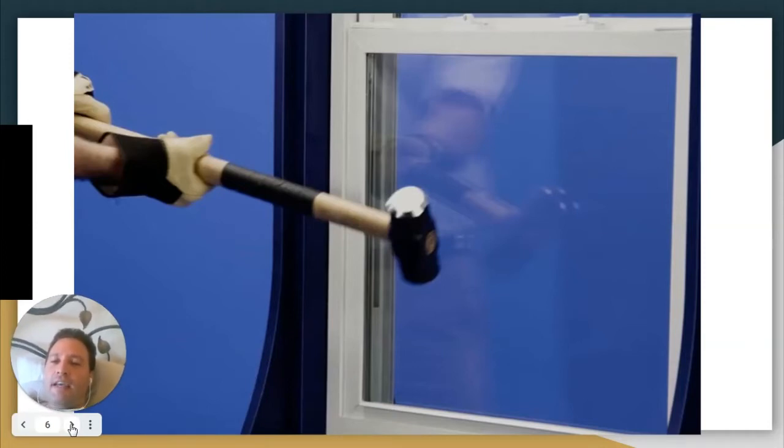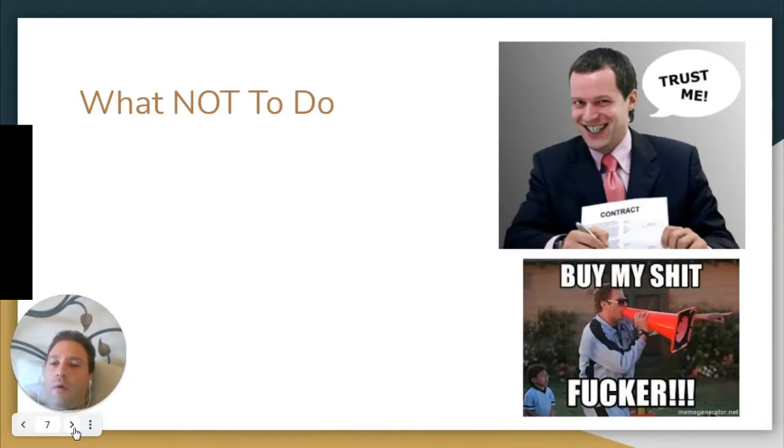And anyways, he would take the windows and smash them with a hammer and go, see? Hurricane-proof windows. And that did all the selling for him, right? There was no amount of words and talk that replaced just smashing a window with a hammer. So let me tell you where most people get this wrong: they're not doing dramatic demonstrations.